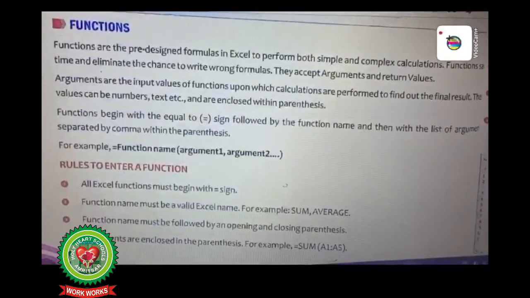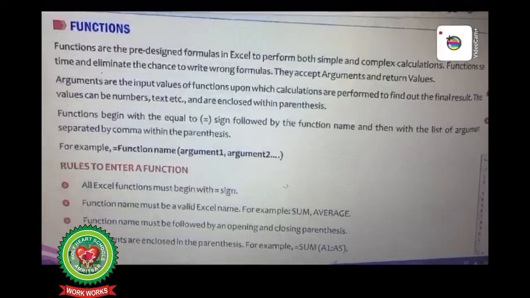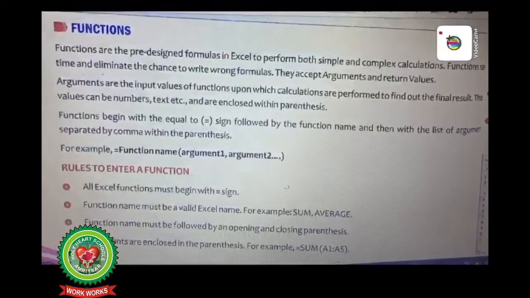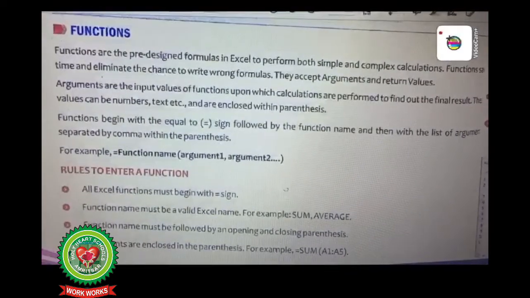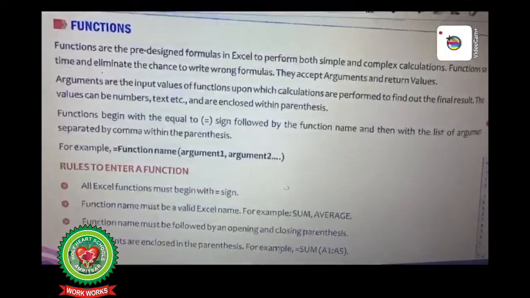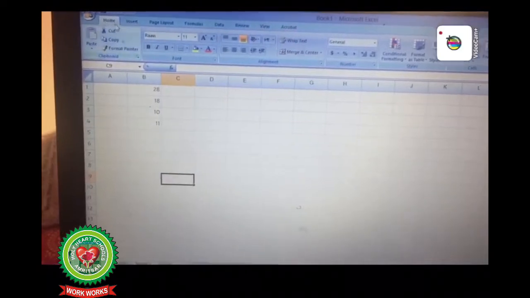To do calculation, we put the formula in the cell, but with the help of functions, we can use the pre-designed formulas. Functions help us save our time, and they also reduce the chance of writing the wrong formula. They accept arguments and return values. In MS Excel, we have the inbuilt functions here in the Home tab.